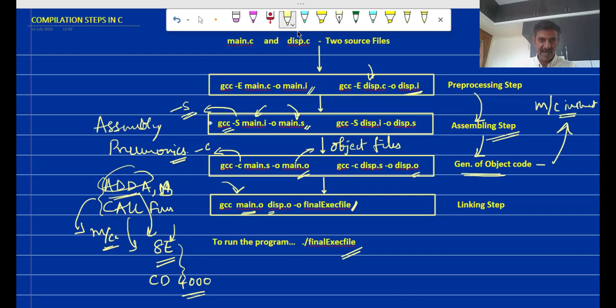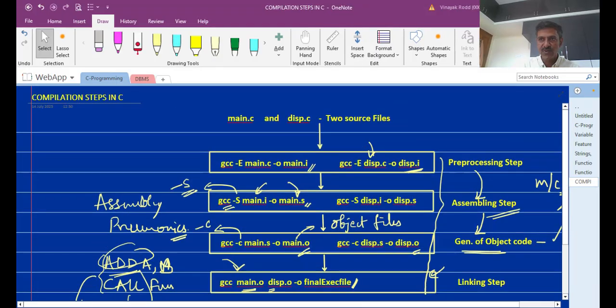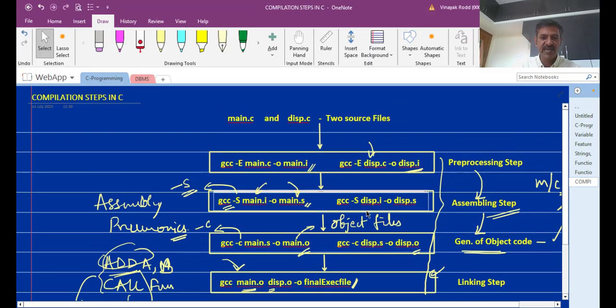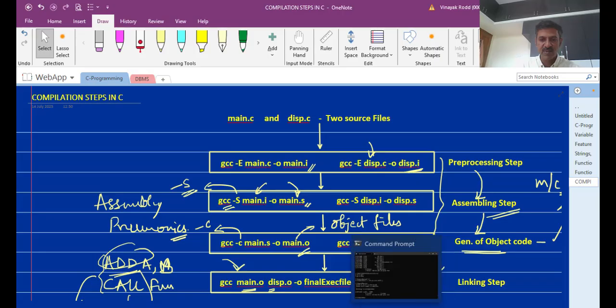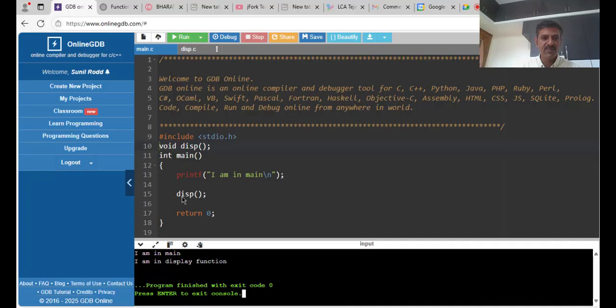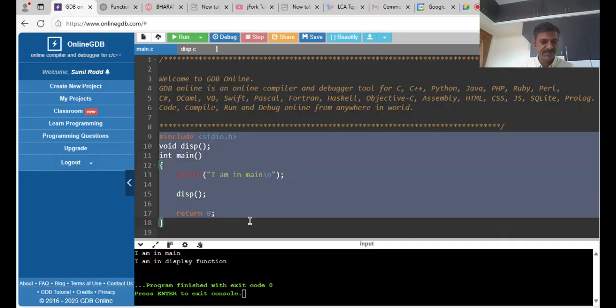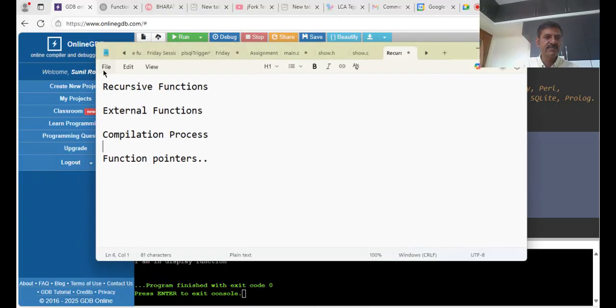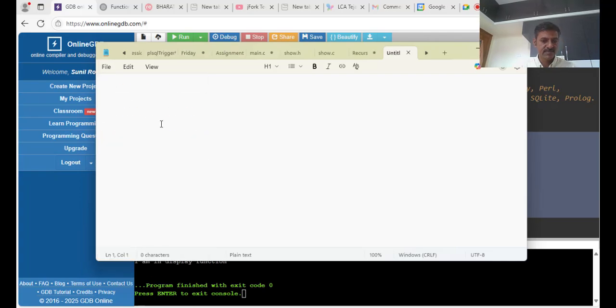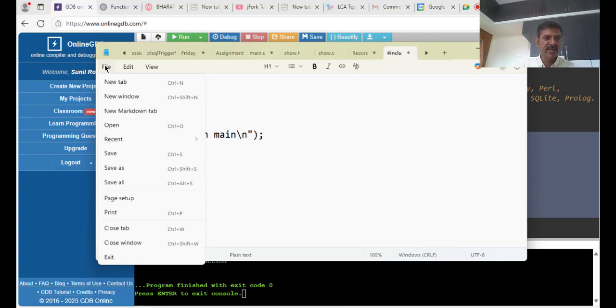Okay. So in the IDE, you are just clicking on the run button, but in the background, all of this is happening. So let us see the demonstration of this. I will show you how each step can be carried out in the command prompt. For that, let us take our program from here itself. So what I do is I simply copy this and put that in a text file and save it.